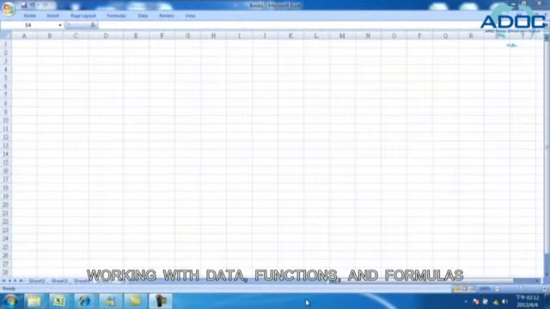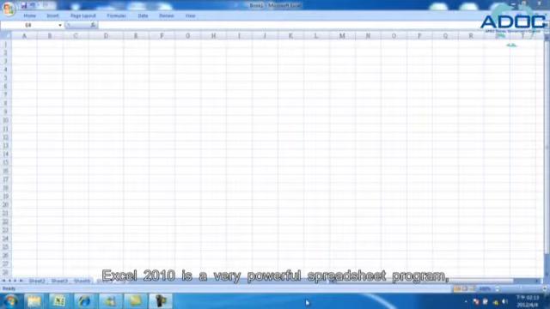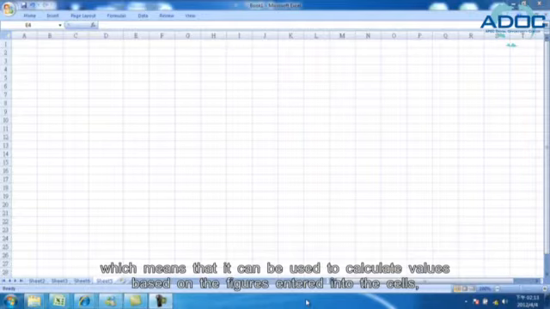Working with data, functions, and formulas. Excel 2007 is a very powerful spreadsheet program, which means that it can be used to calculate values based on the figures entered into the cells using formulas, which are customized relationships that are placed into the formula bar, and functions, which are standard calculations like the average of a set of numbers.